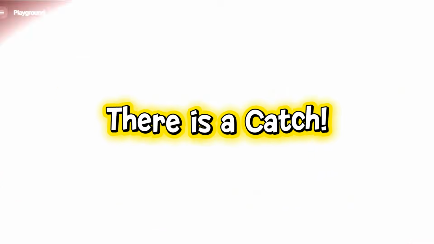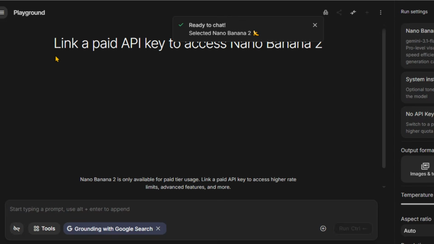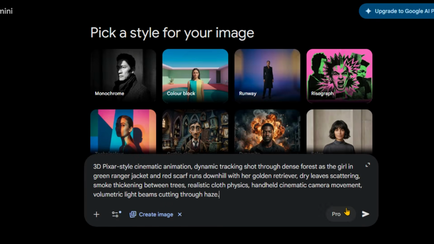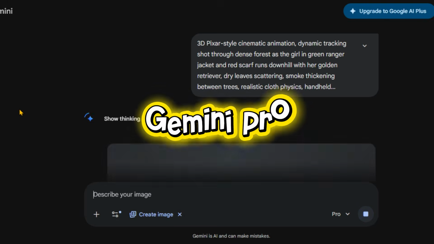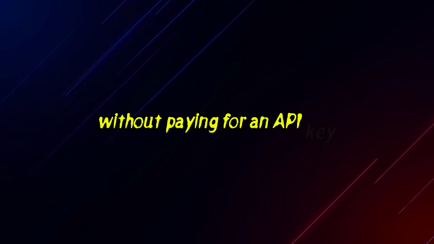But there's a catch. If you want to try Nano Banana 2 inside Google AI Studio, you need a paid API key. And if you attempt to use it through the Gemini website, you must have a Gemini Pro subscription. In this video, I am going to show you 2 completely free ways to access Nano Banana 2 without paying for an API key and without upgrading to a Gemini Pro plan.